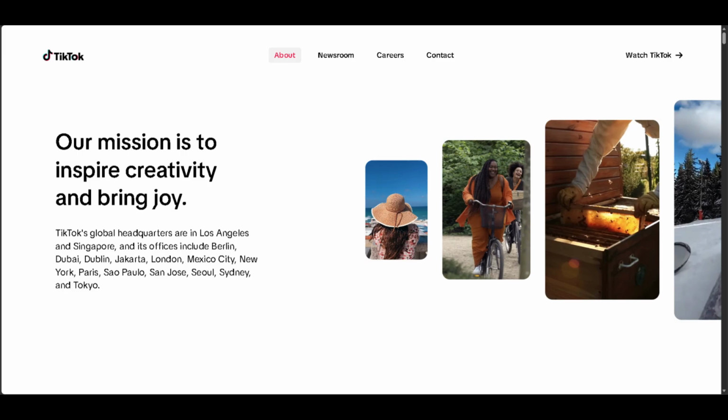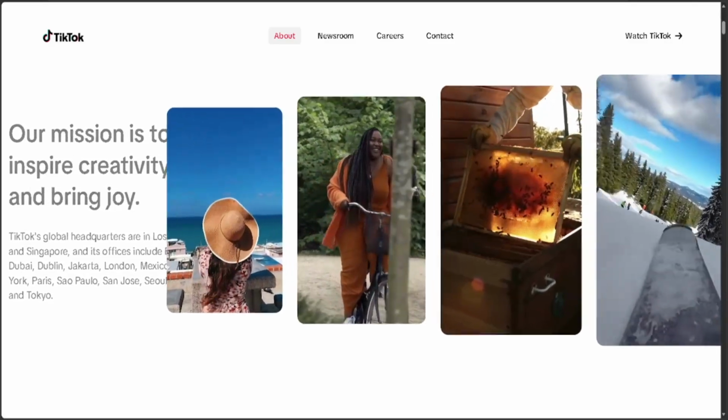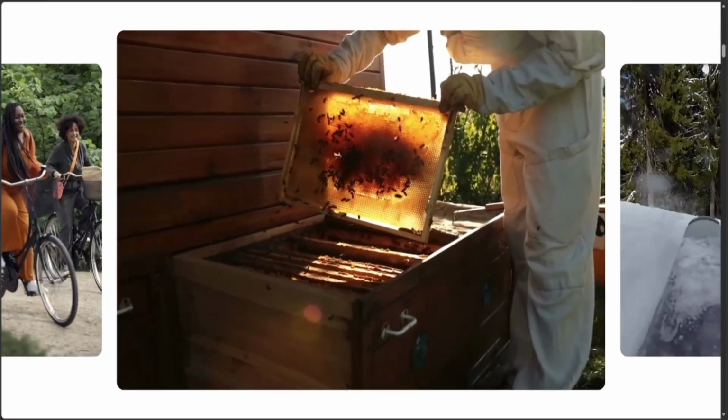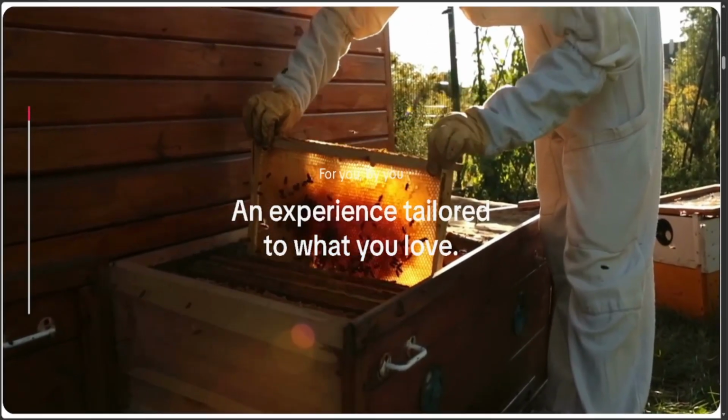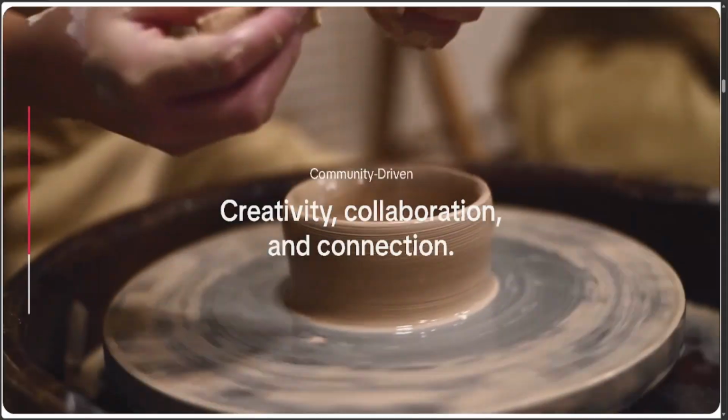Hey everyone, in this video, I'll show you how to download and install the TikTok Studio app on your phone. Whether you're a content creator or just getting started, TikTok Studio provides useful tools to help you manage your videos, track performance, and grow your account.